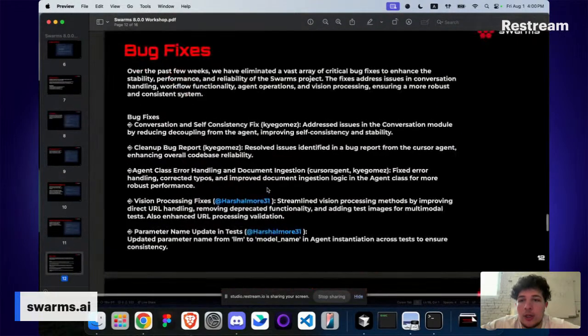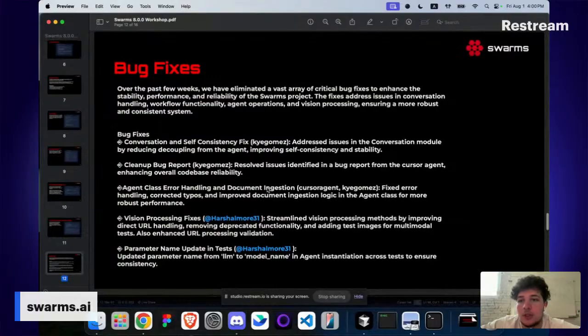And now moving on, bug fixes. Over the past few weeks, we have eliminated a vast array of critical bugs to enhance the stability, performance, and reliability of Swarms. The fixes mostly address issues in conversation handling, workflow functionality, agent operations, vision processing, and much, much more. So we fixed a lot of bugs in processing vision, base64 handling, and things of that nature.